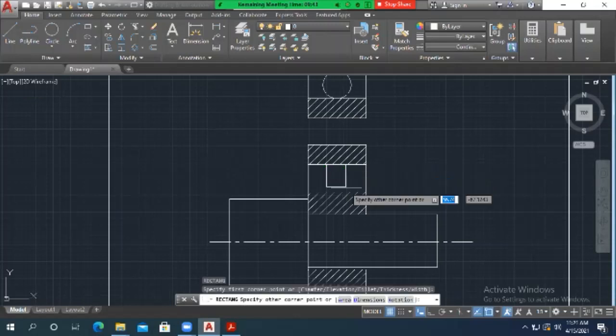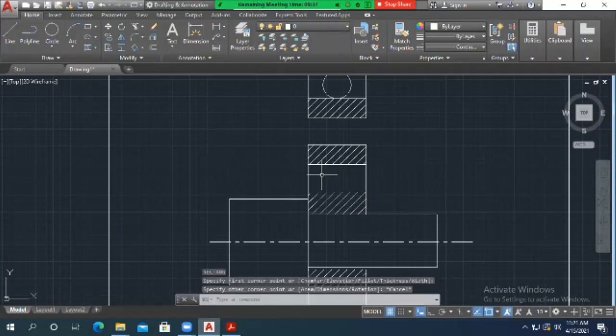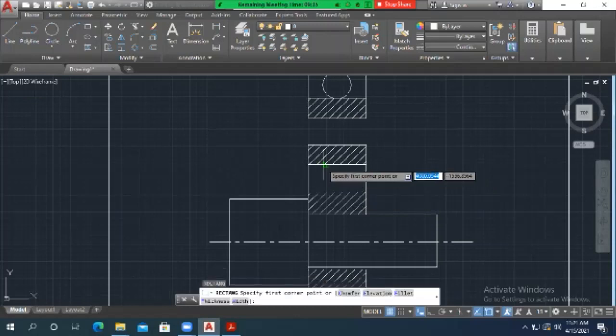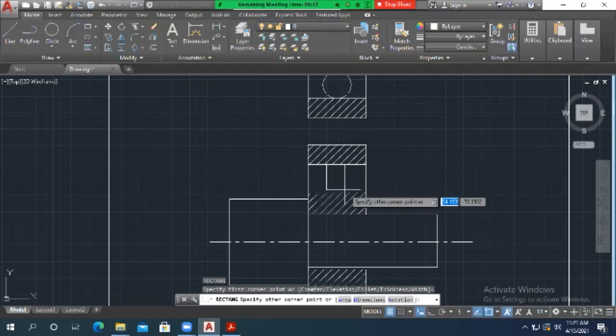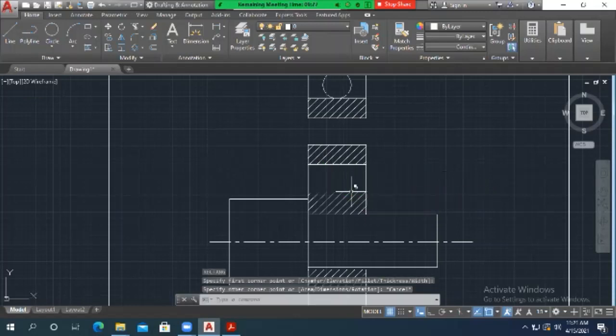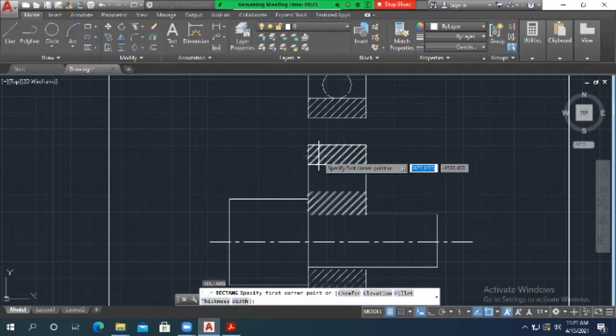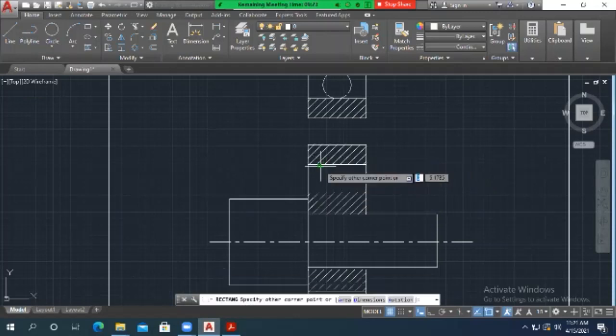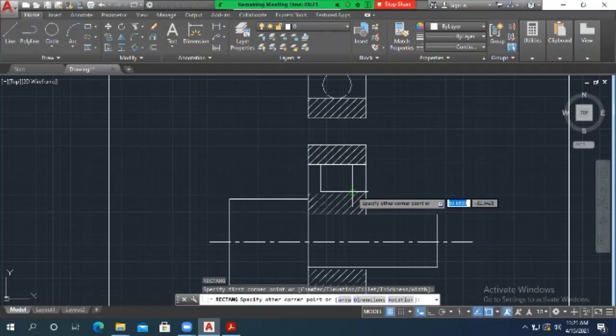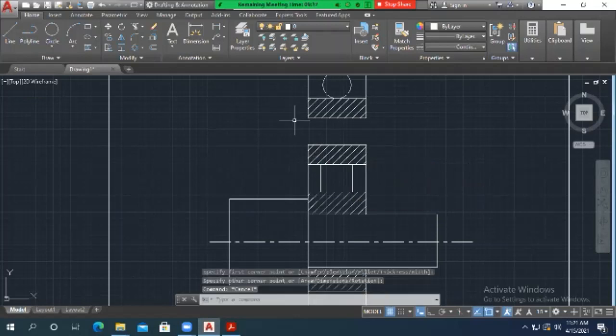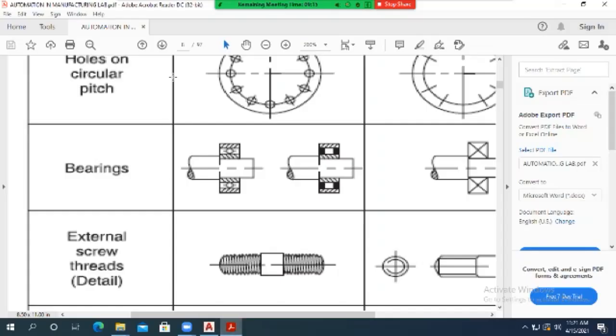Right from here, let's say, or maybe even more. Maybe from here. Okay. It becomes a square. From here, let's take it, and up until that point.